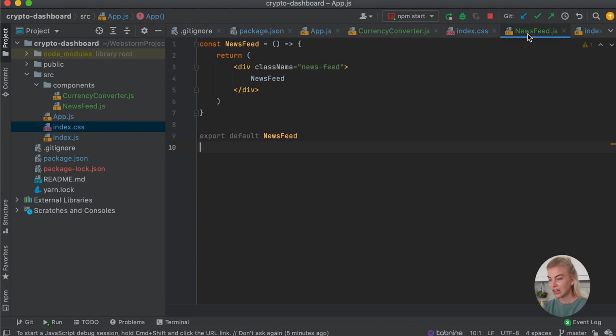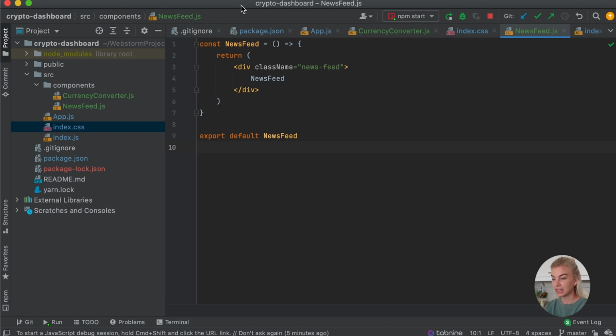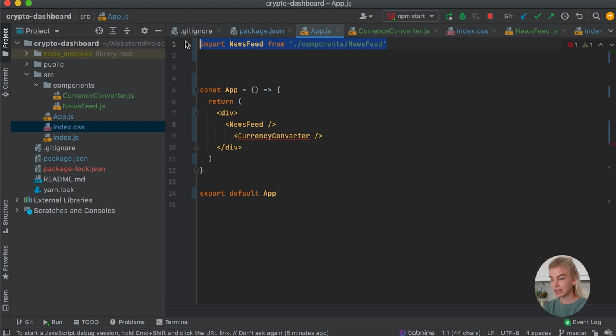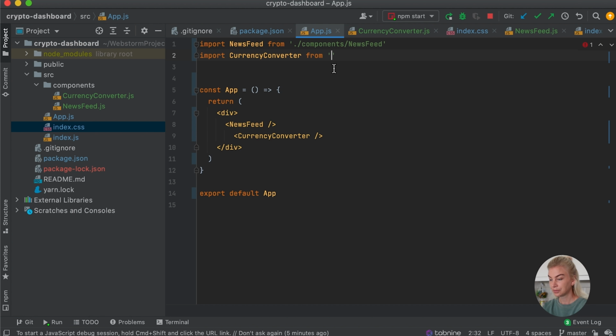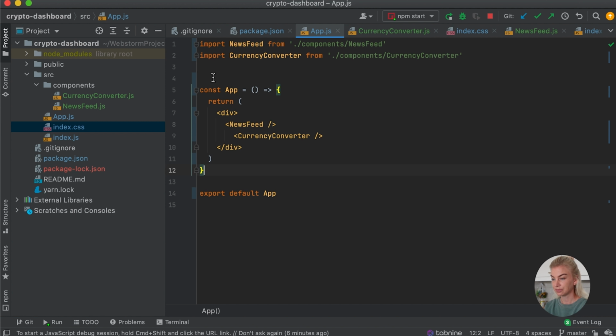So now this whole component is being imported into my app. Once again, like I said, it doesn't matter what we call this. We can call it whatever we want, as the export of the component is just a default. So we just know that whatever this is, it will be imported into here as whatever we call this. Great, let's do the same for the currency converter. So import currency converter from components and then currency converter.